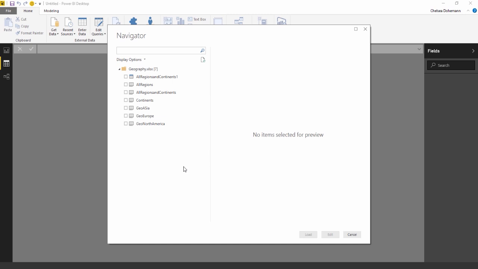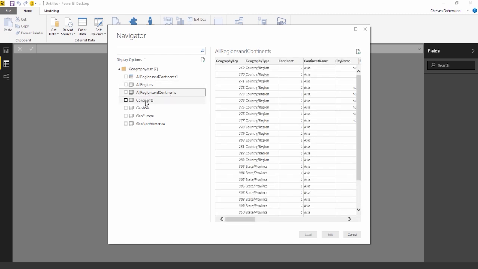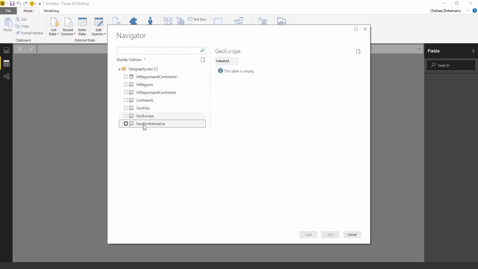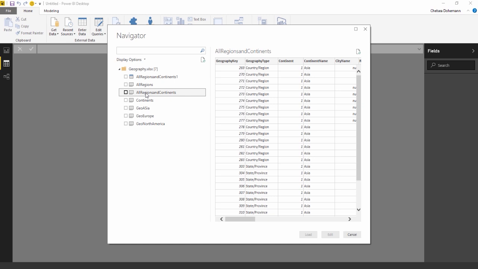From my Navigator window, I'm going to take a look at all the different options that I have here. So I have a table called All Regions and Continents that I could choose from. I also have a sheet called All Regions. Here's one called All Regions and Continents, Continents, GeoAsia, GeoEurope, GeoNorth America. So these are all the different individual queries that we created earlier and their populated result inside of that spreadsheet.